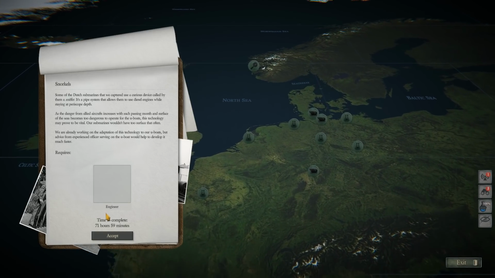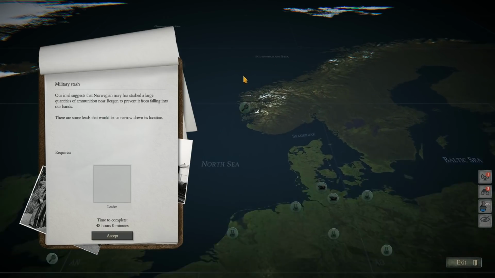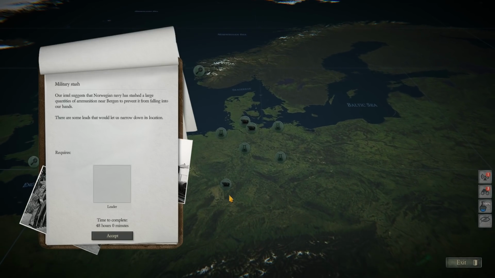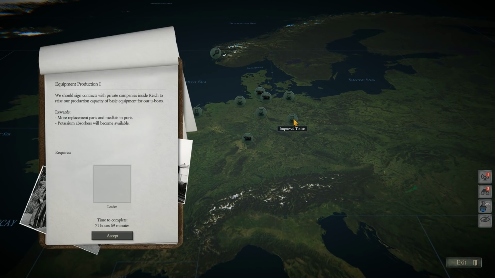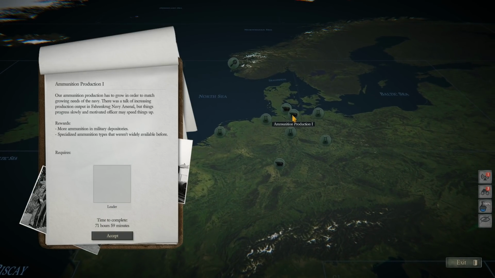Now, to do this mission, you can see here that it requires an engineer. Some of the other missions might require someone else. So this mission requires a leader type, which is like the captain or the XO. This mission, where'd it go? I think it is hydrophone, would require a radio man. So I think we left ourselves an engineer on the dock.